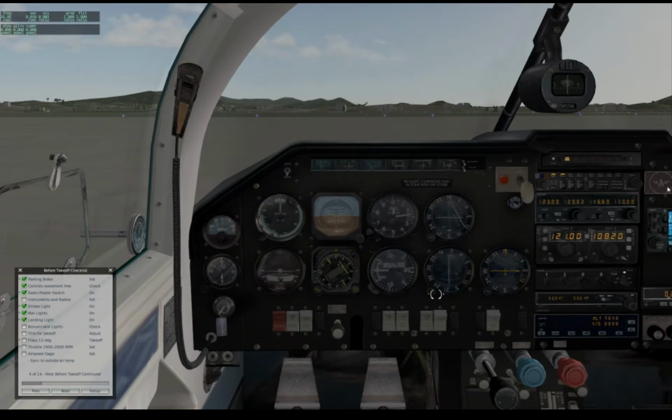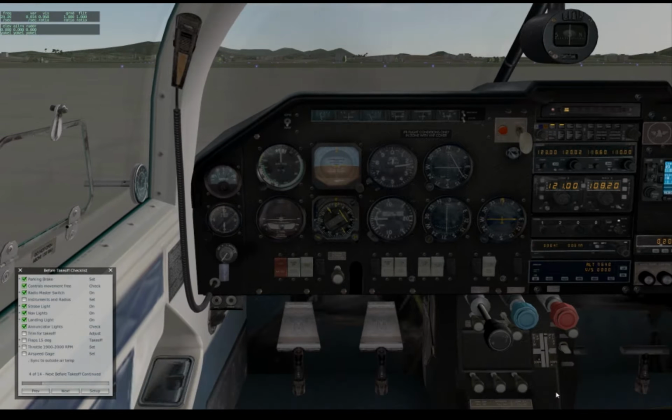Annunciator lights, check. These are our warning lights. We just press the test button and make sure that they all work. Yes, that is good. Trim for takeoff. If we look down here, you can see that our trim is already set for takeoff. Good, that's done. Flaps to 15 degrees. So let's go ahead and lower those flaps to the takeoff marker. Okay, that's done.